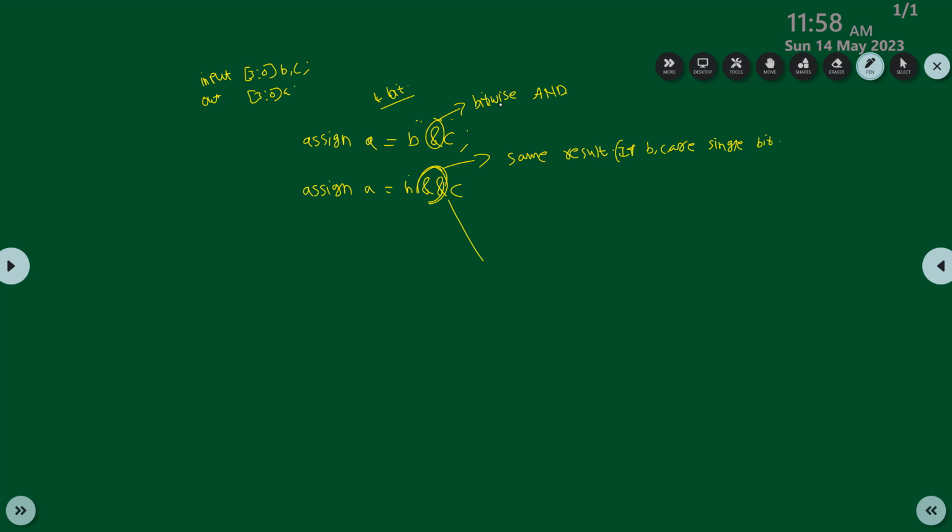Here it is logical AND. That is the difference you need to understand. Logical in the sense that if you give B as 1010, logically it considers whether B is not equal to 0. That is the difference between normal AND and logical AND.